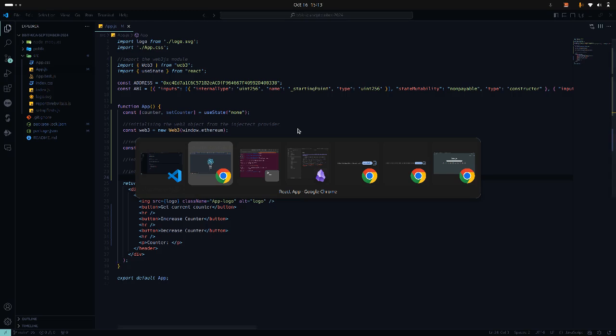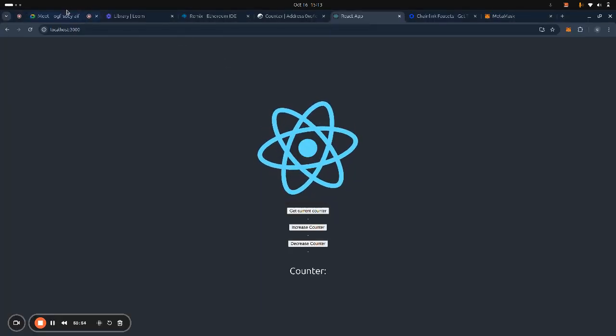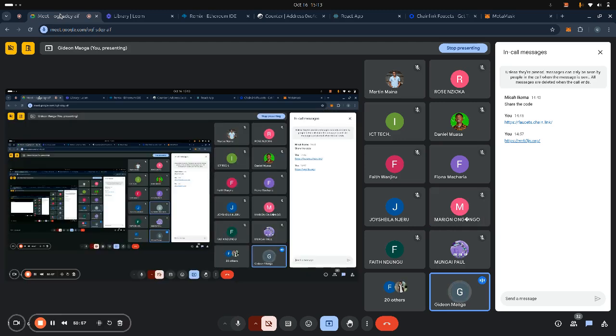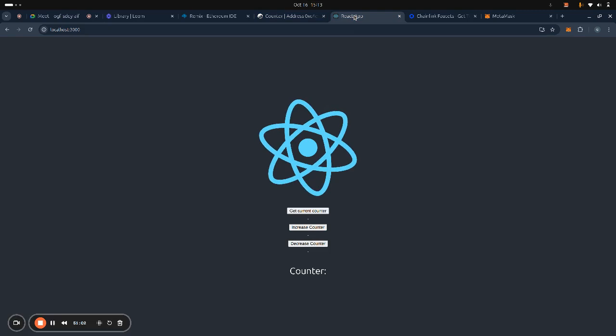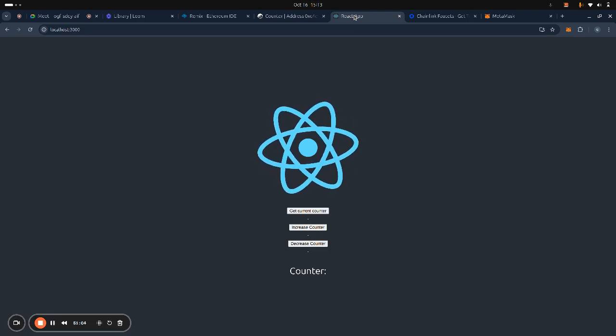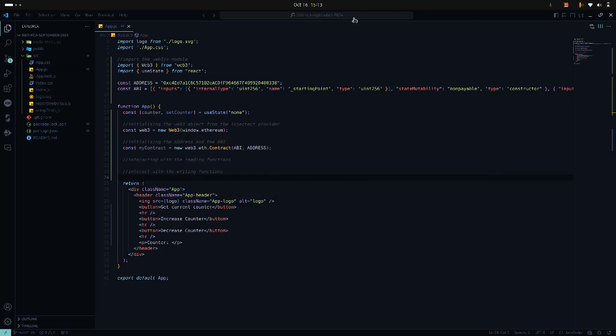Anyone who remembers that? Yes. Something around that? Which are the reading functions and which are the writing functions? Okay, if you don't want to say, let's proceed then.